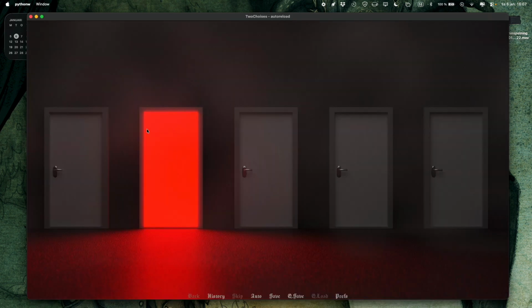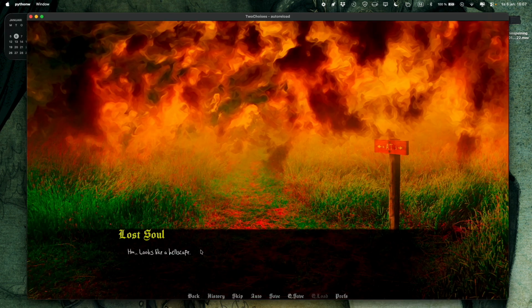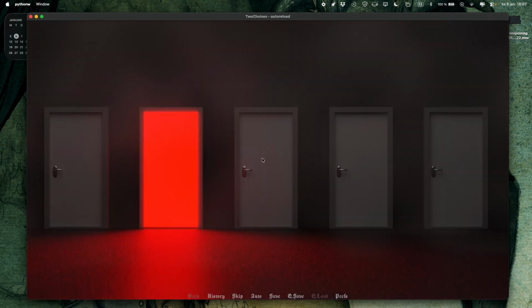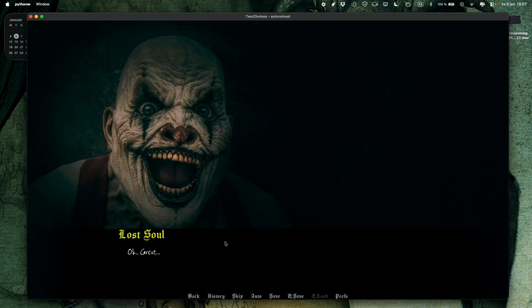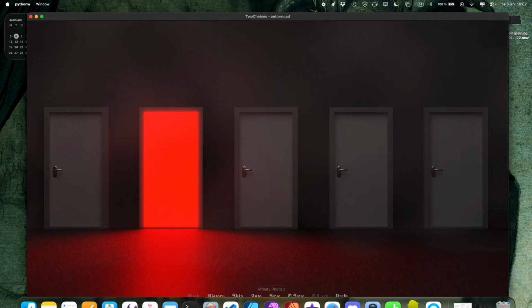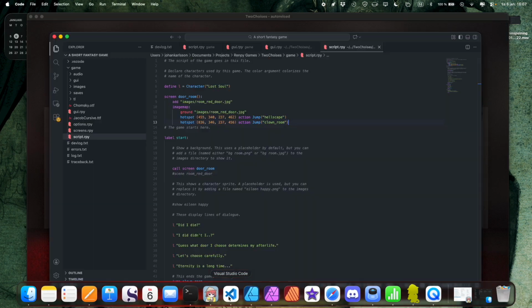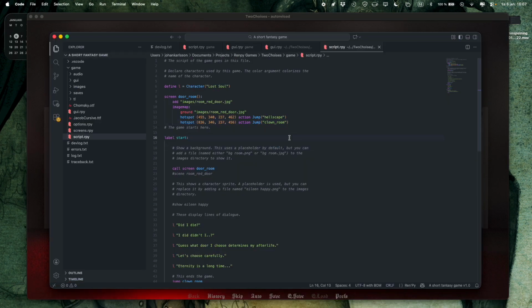Now in here, we don't see anything happening, but if I click here, we went to the Hellscape label. We'll click back. And if we click this other door, we went to the clown label. Okay, so great stuff. We now have a little bit of interactivity, but right now it's a bit hard for the player to know where to click since nothing happens.